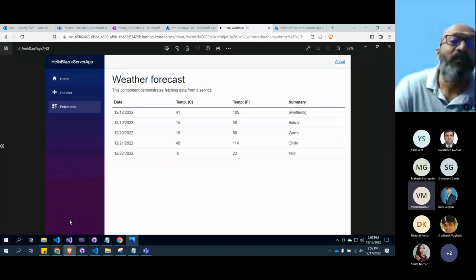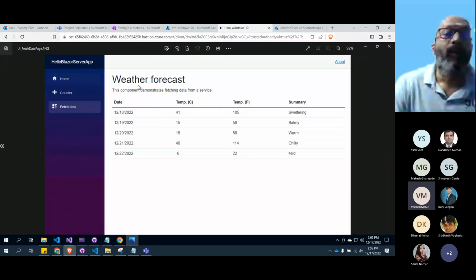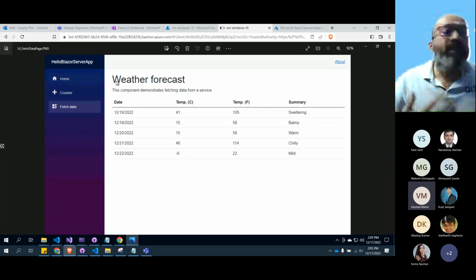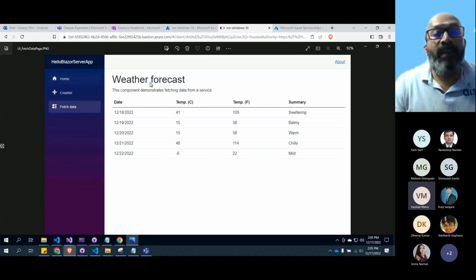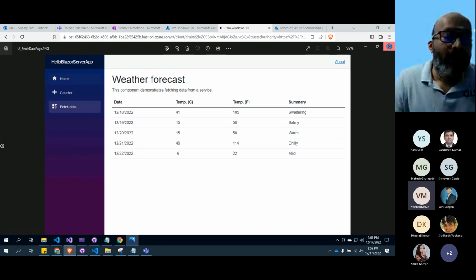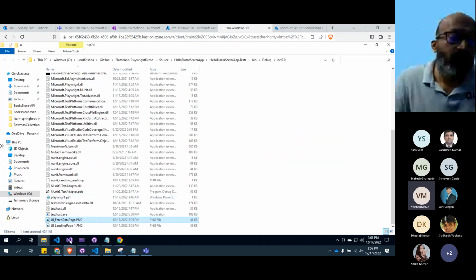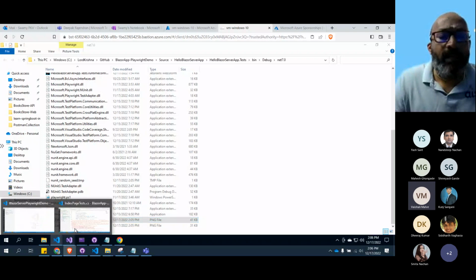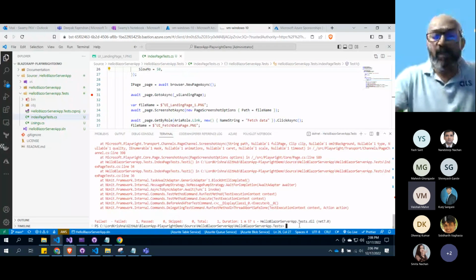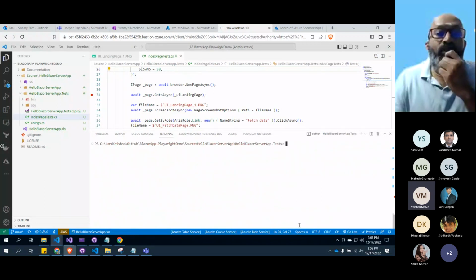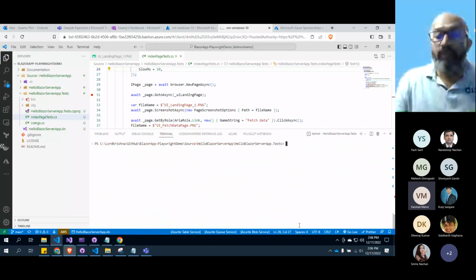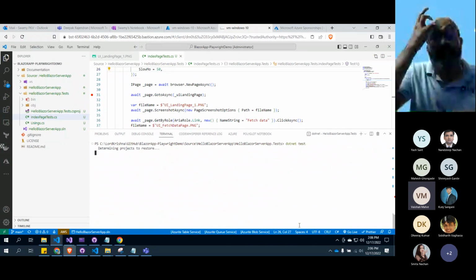See that we are clicking on the fetch data. Now, assume that there is an API call. It has to verify that it has the weather forecast heading. No worries. What we'll do is come back over here. Right now the debug is true. Now do a dotnet test.